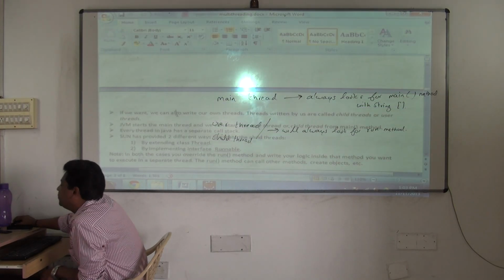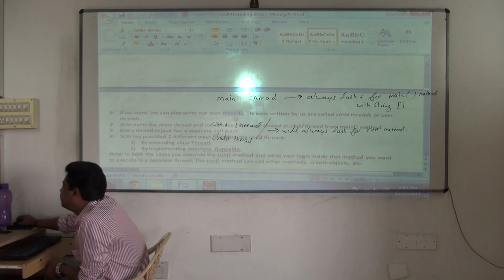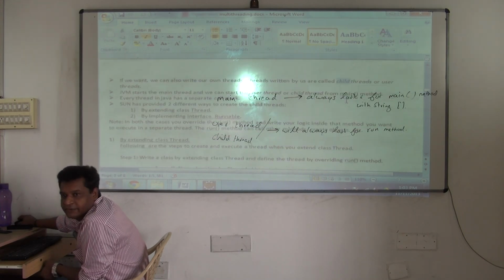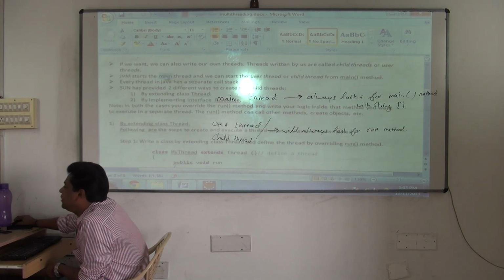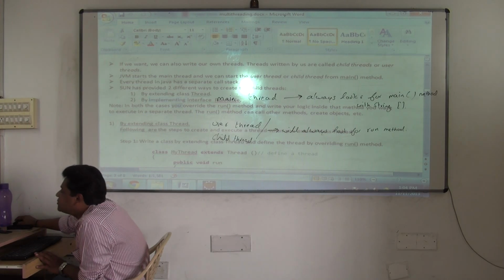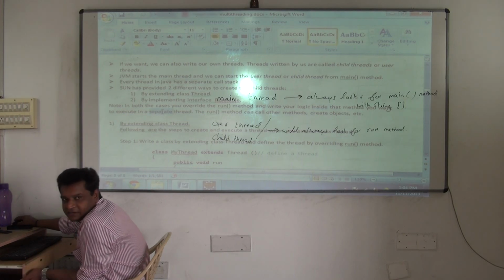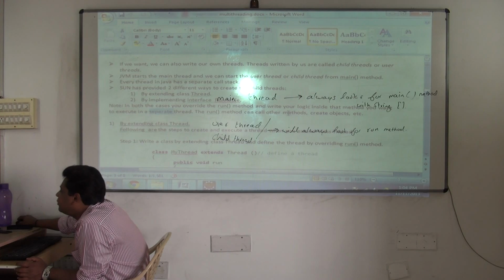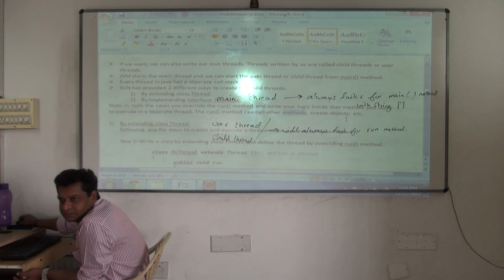We can also write our own threads. Threads written by us are called what? Child threads or user threads. Now JVM starts the main thread and we can start the user thread or child thread from the main method. Every thread in Java has a separate call stack, which I showed and explained to you. Sun has provided two different ways to create child threads. One is by extending class Thread. The second one is by implementing interface Runnable. Note, in both cases you override the run method and you write inside that method the logic you want to execute in a separate thread. The run method can call other methods, create objects, etc.